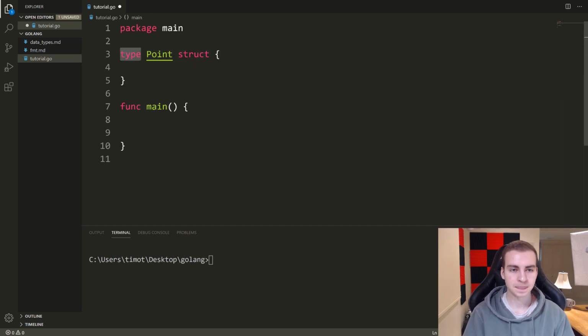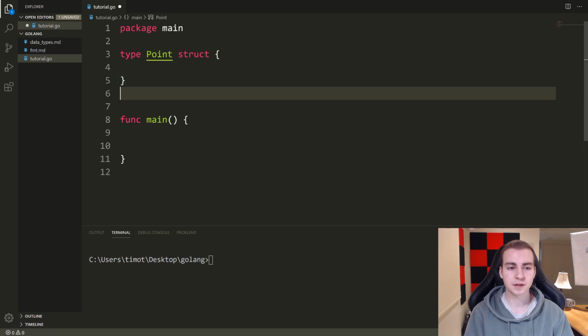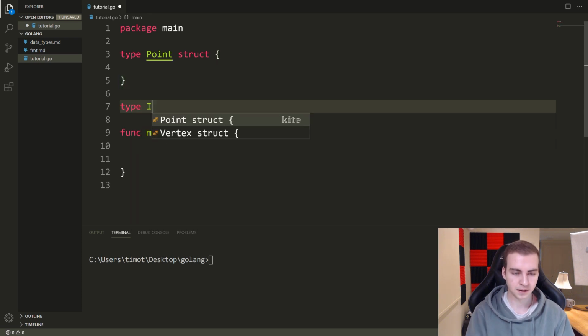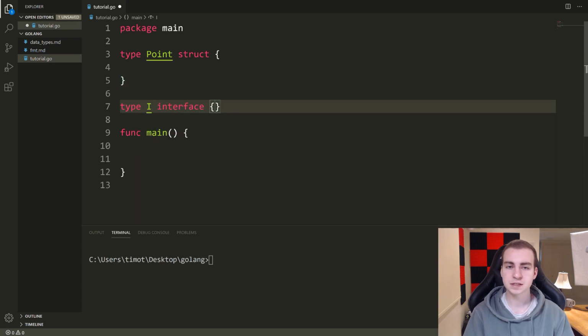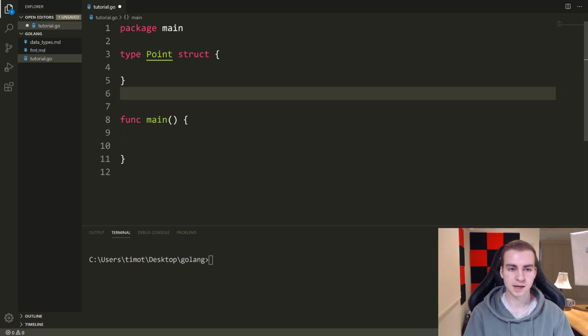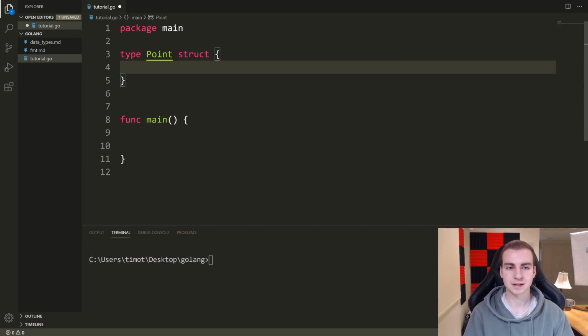So we write type, we put the name of the type. Always we start with a capital letter. That's pretty much a convention. You always do that. And then you write struct. Struct defines that this is a custom type, because there's other things that we can do with type. We can actually do type I, and then we can write something like interface. Now I'm not going to show that right now, but in a future video. So just understand that we're saying this is a structure, which really means it's just a custom type that we can use.